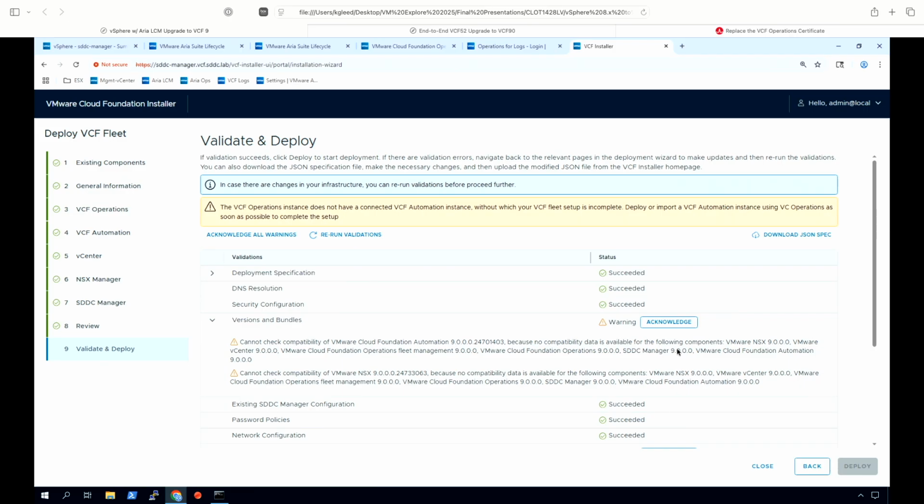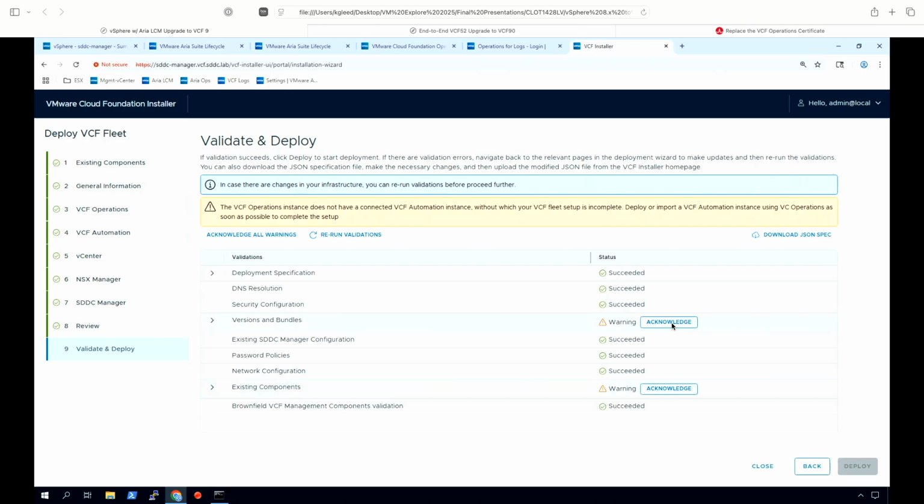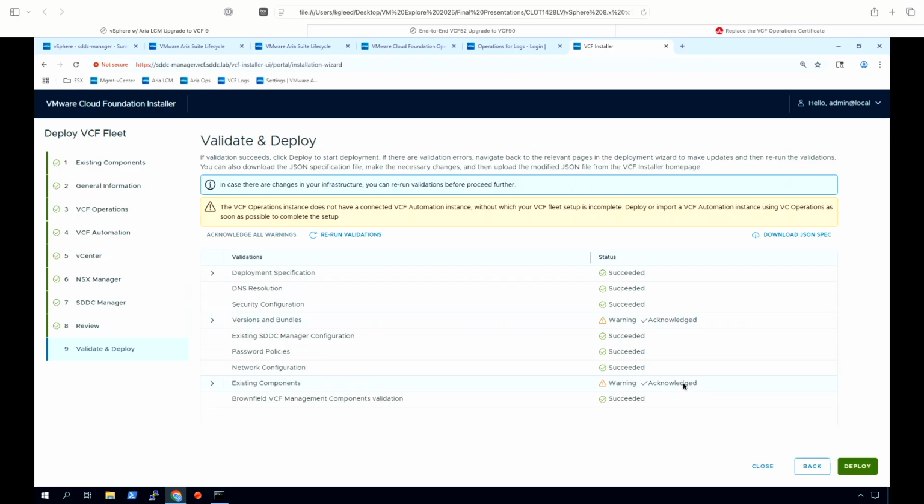If you get warnings, you'll see I got a couple of warnings here about some compatibility checks and about some standard switches left behind. These are just warnings I can ignore, so I can look at those, acknowledge, and proceed. If you get an error, you'll need to fix the error. The error will not let you proceed. So if you get an error, you have to go troubleshoot it, resolve it, and come back, and you see I have this option to rerun the validations. I can just rerun it. But once I'm good, I go ahead and do the deploy.